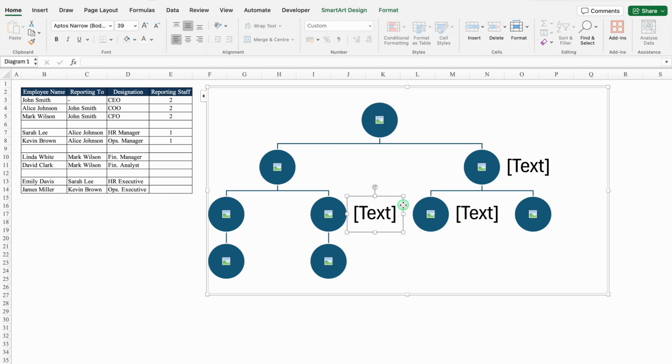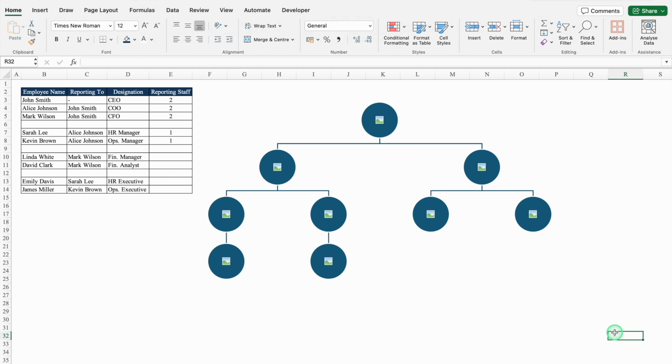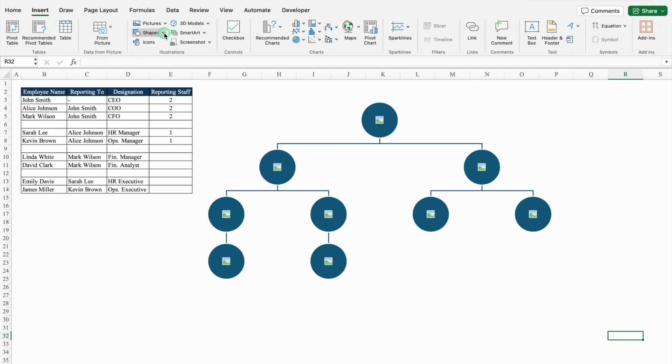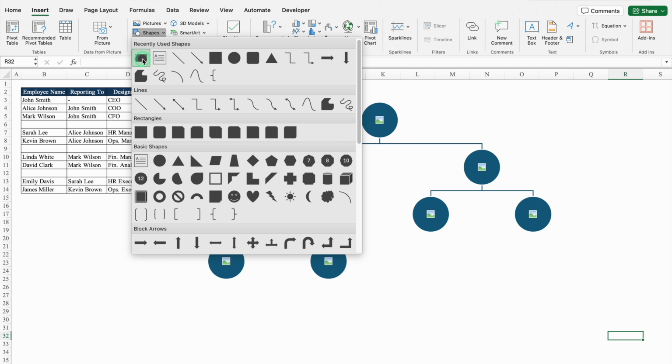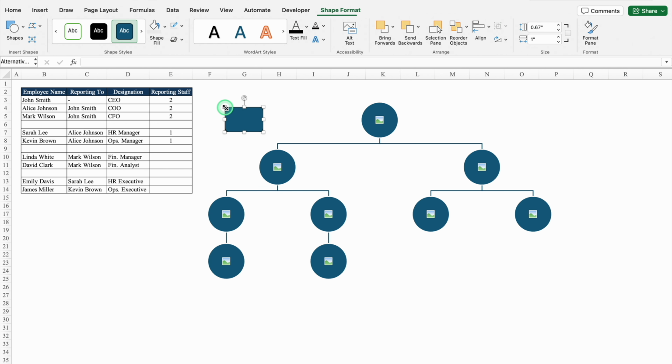We will do the same thing for all. Perfect. Now we will go to Insert. We'll come to the right, Shapes. From here we will select Rectangle. We'll click over here. So we have got a rectangle with circular edges. We'll resize this. We'll go to Shape Format.